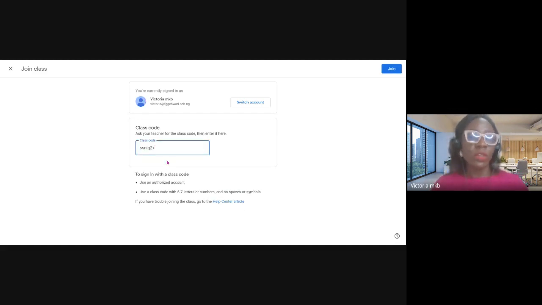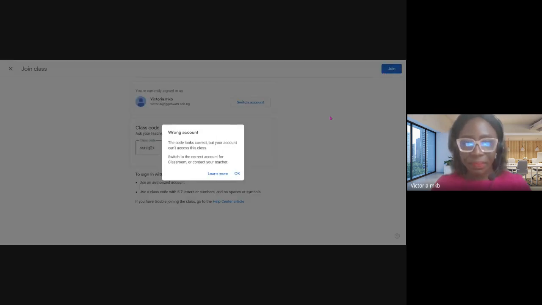Okay, so this code is correct. But then I click on join. Now, what does it say? It says that the code looks correct, but your account cannot access this class. Because I am using the wrong account, I can't use the FGGC Buhari account to join my school's class. So the next thing you want to do is switch to the correct account for Classroom or contact your teacher.